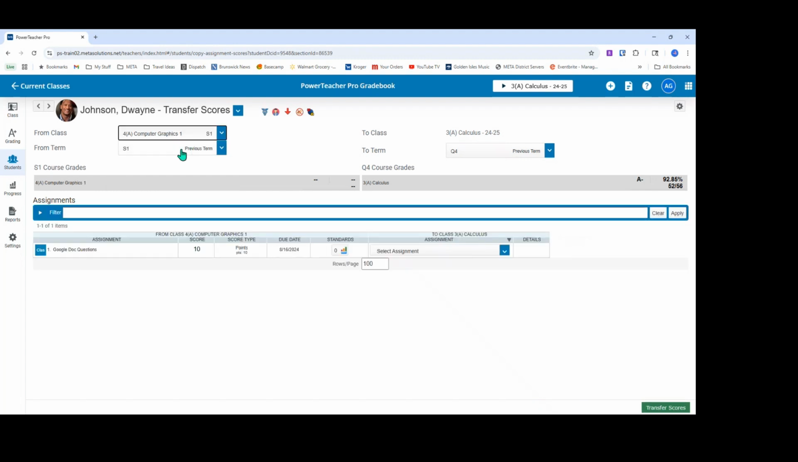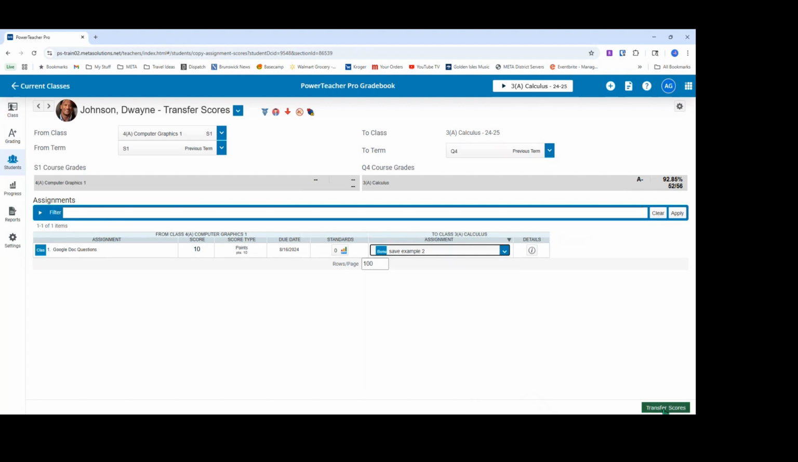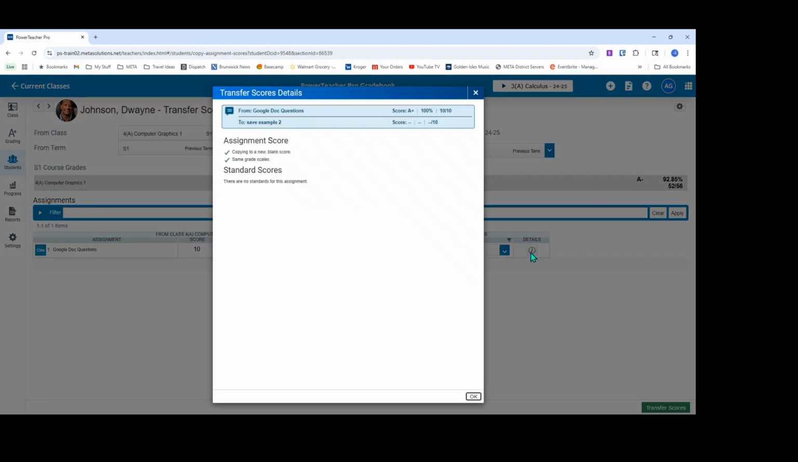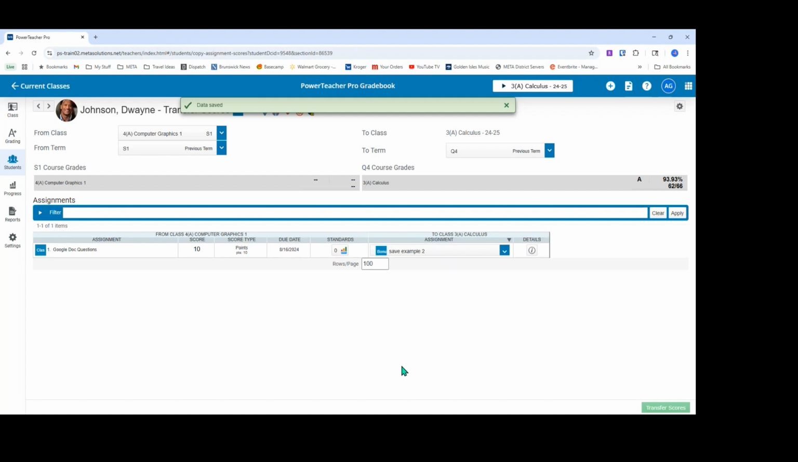Okay, I can see the only assignment he had in Q4 was an assignment called Google Doc Classroom. Okay, maybe I just want to look at this to see what his grade was and I don't want to do anything with it, but maybe I want to transfer that. And I don't have a Google Doc questions assignment, but I'm going to say, yeah, that's really close to this. Save example 2. And I could say transfer that score over to my grade book. So I can see details. I can see what am I copying. I can see there are no standard scores. It's going to copy his A+ over to example 2. And if I say transfer the scores, now I'm going to have that there.